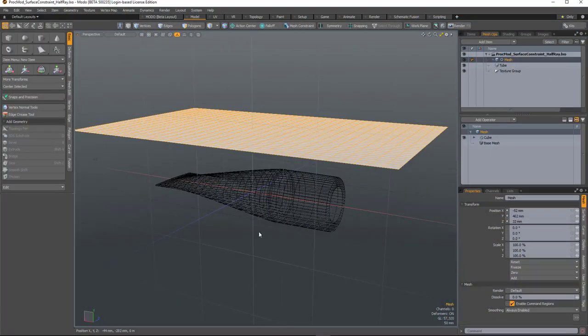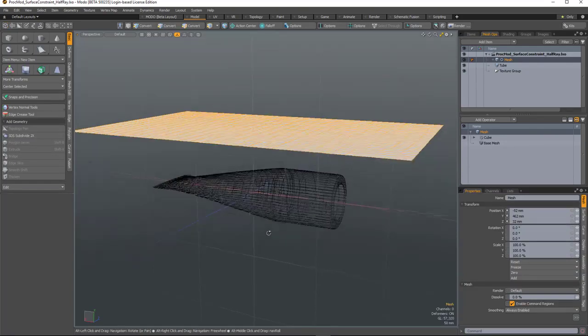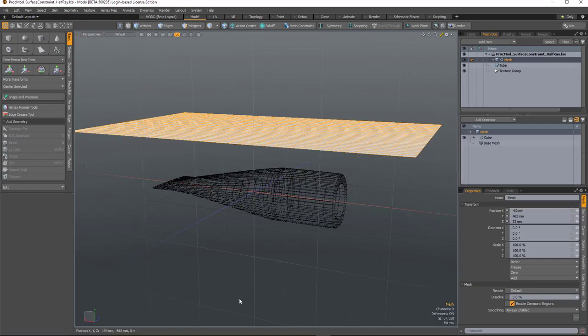So a surface constraint is a procedural version of MODO's background constraint, and it'll conform a piece of geometry to the surface of another object. But with it being procedural, it means we can now rig and animate those features.